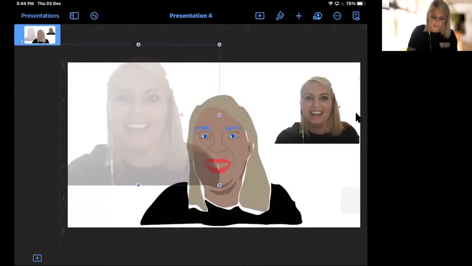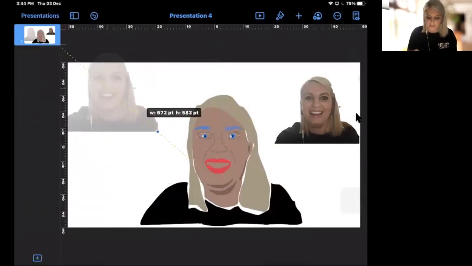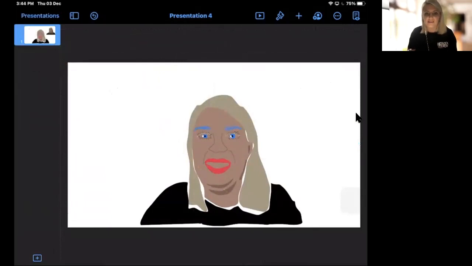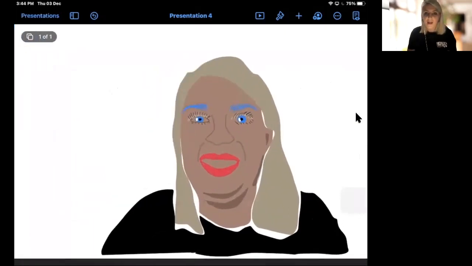Okay, so now you can see I'm going to delete this photo. So there's my photo that was opaque, that I was copying the details from. I've moved it away. I'm now going to delete this. And ta-da! I now have a self-portrait that I drew. How cool is that? Simply by tracing a photo that I took of myself.